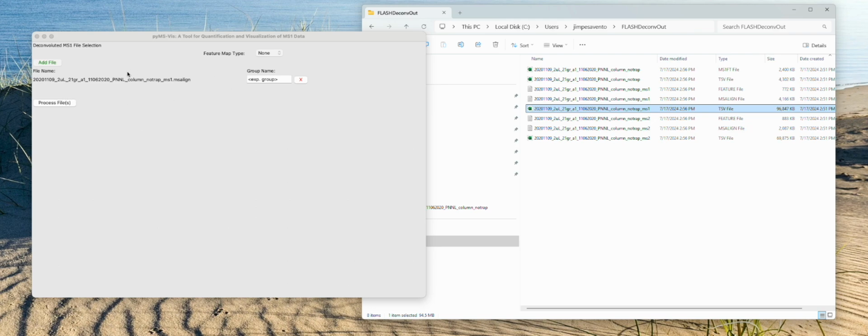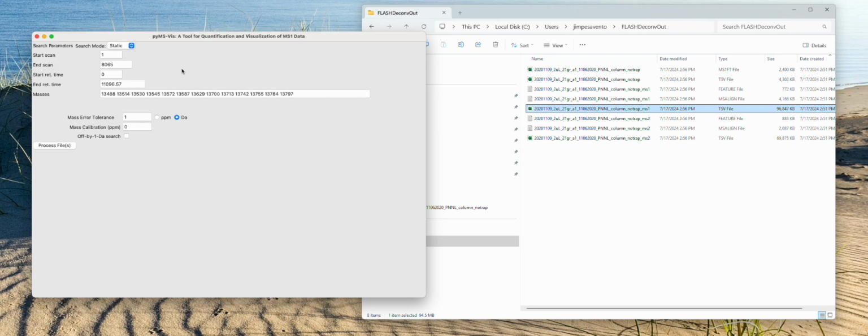Here, just to kind of go through the operation, I'm going to keep it simple. I'm not going to name it anything. I'm interested in, say, the feature map. Why not? First thing you want to do is process the file. And then there are going to be a couple different options here. So when you first run it, I would recommend running it in static because that lets you kind of get the lay of the land and see if you have any of these masses you're interested in in your data set, where they elute, and then you can go in and fine tune it.